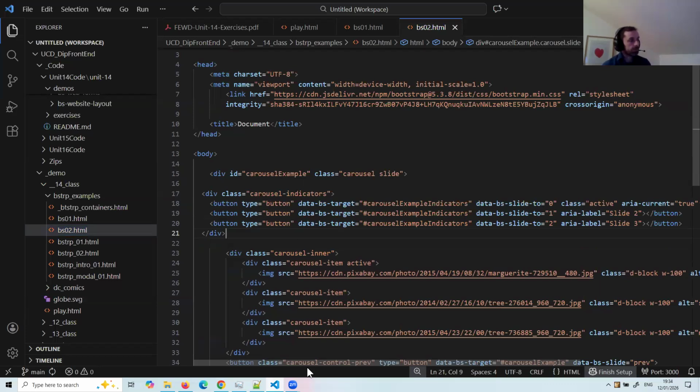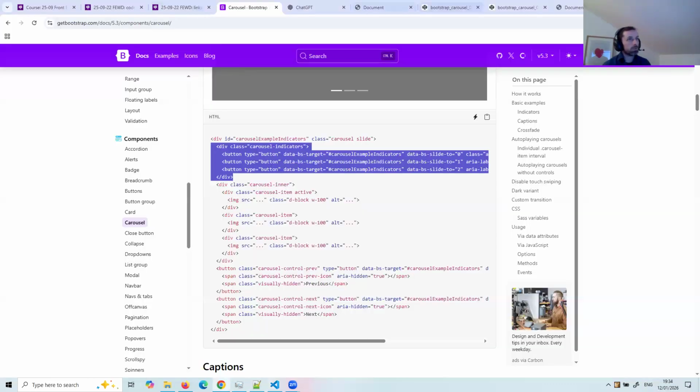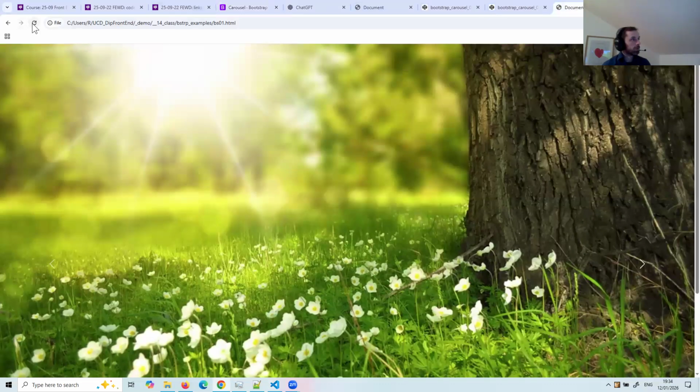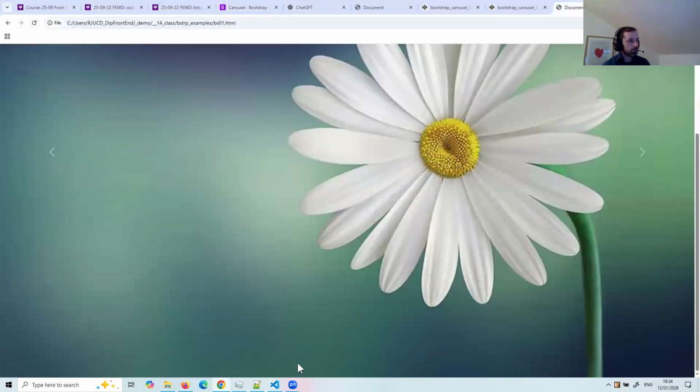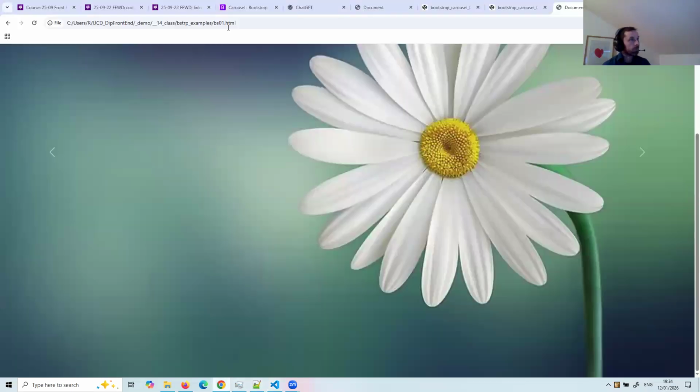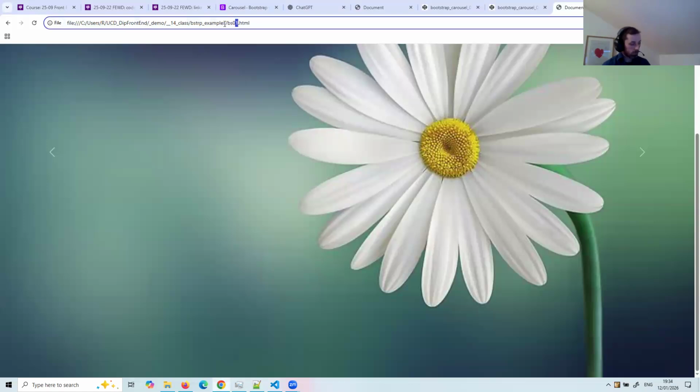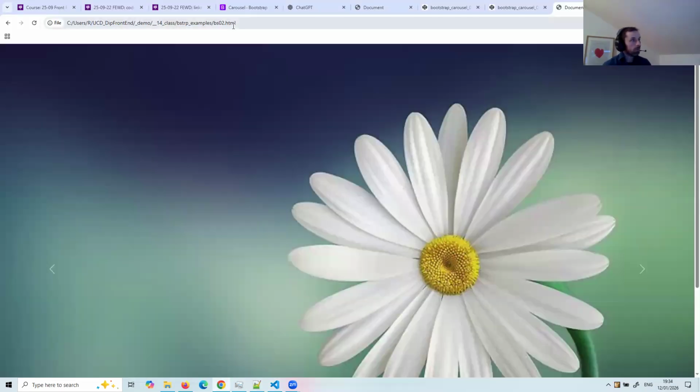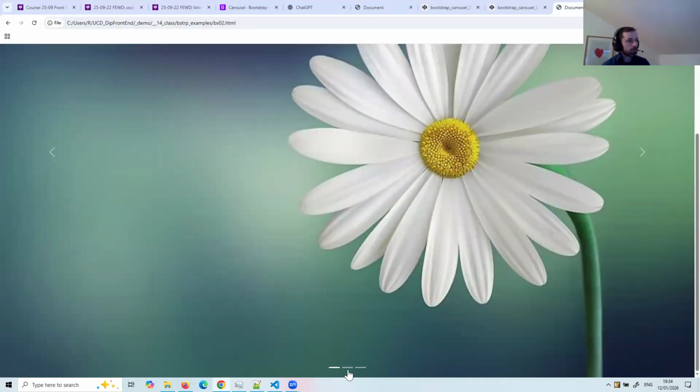When I do that, if I save it, go to the browser and reload it, I'm expecting to see little indicators at the bottom, but I don't see it. Why is that? Saved. I'm in BS2, that's why. I need to change the browser to BS2. And now if I scroll down, there's these indicators, right?